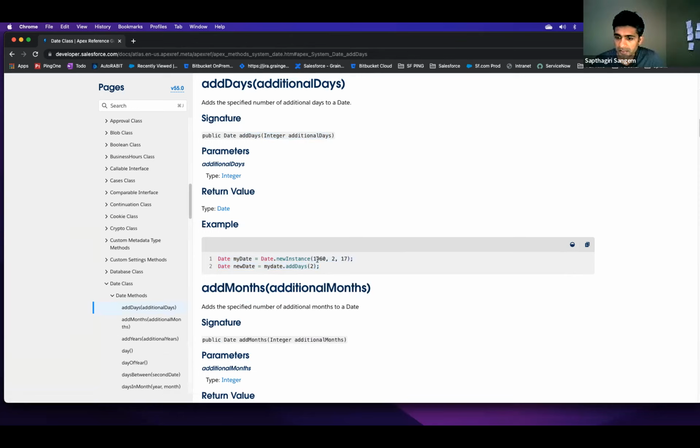So that's exactly what they are doing here. You call the instance and you pass that, hey, I want to set the date to 1960 February 17, and then he's trying to increment that just by 2 days. First they defined a variable here, and then they are using it, adding 2 days. You can simply also do Date.newInstance of this and then .addDays(2). That will also work the same way.